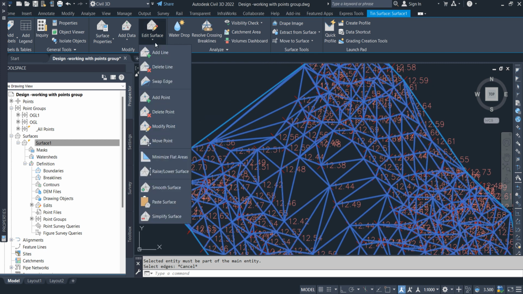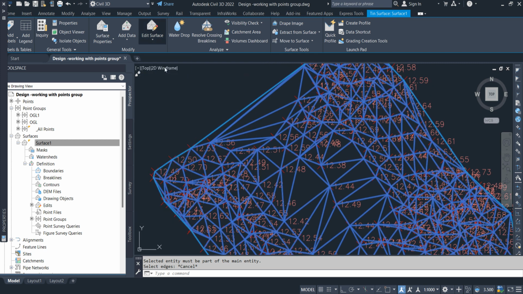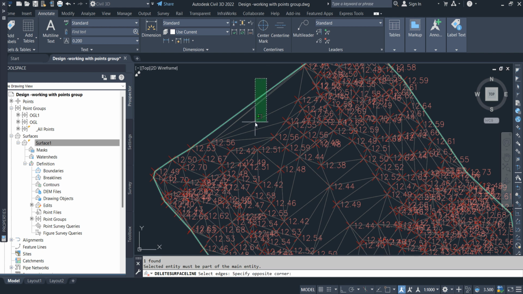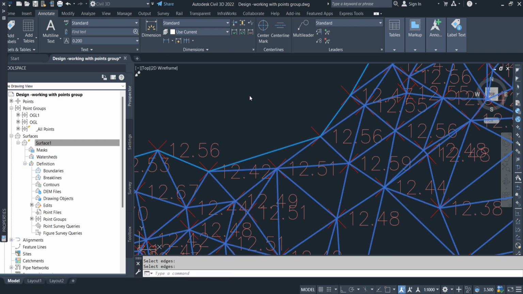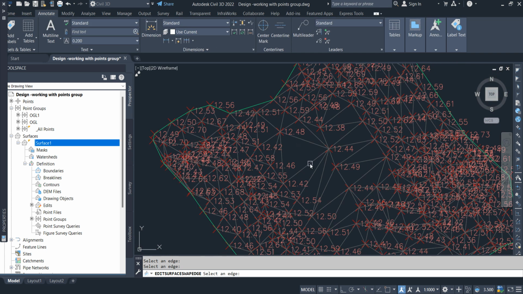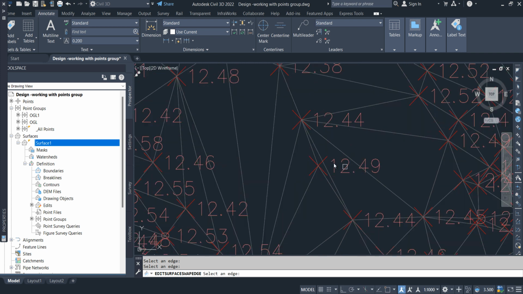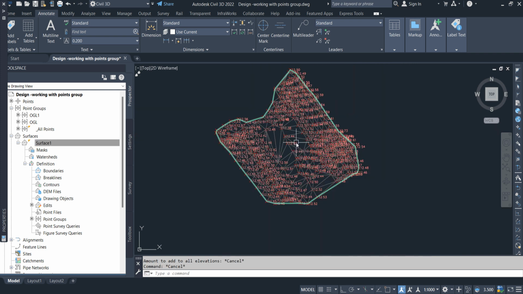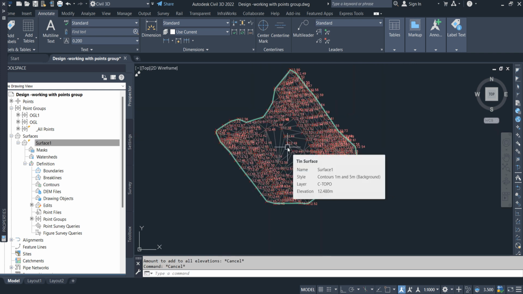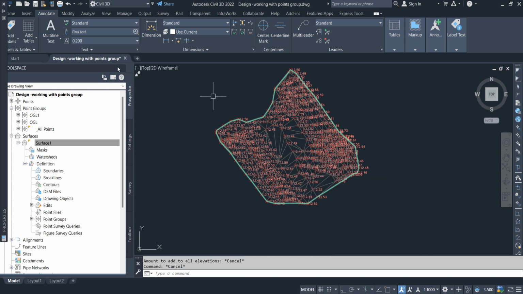I am deleting the lines. Click on delete lines. Select like this. Right click. Select like this. Right click. Select like this. Right click. And right click again. Click here. We can swap the lines like this. I think for the natural ground surface it is enough. The rest thing I will explain in the design surface. Okay.